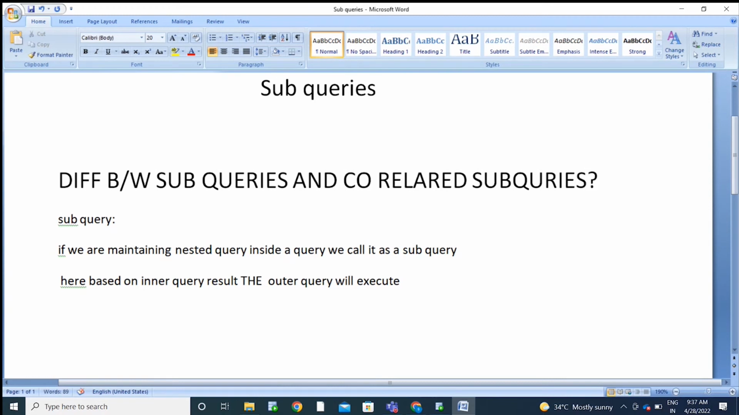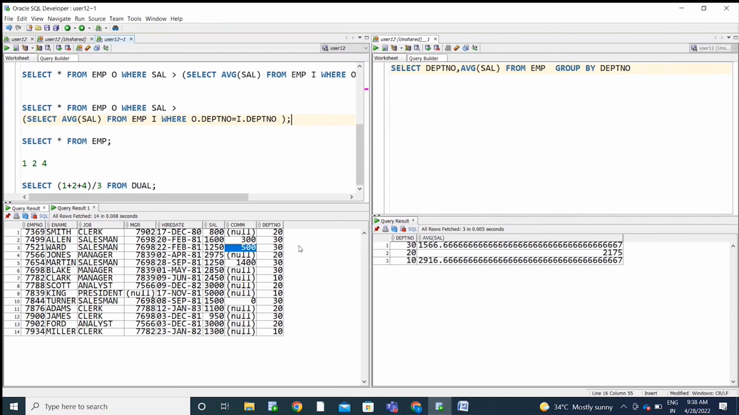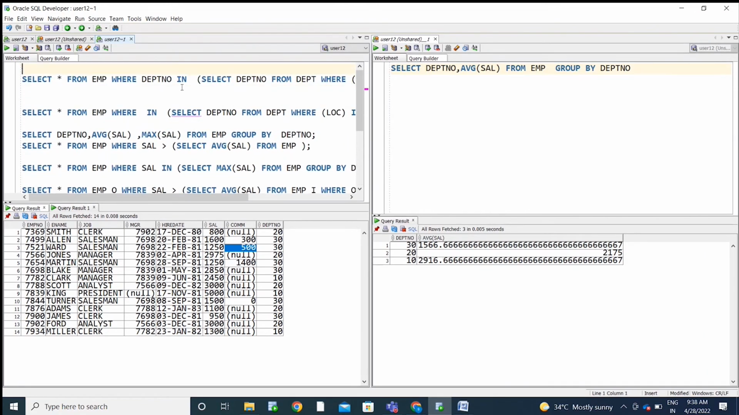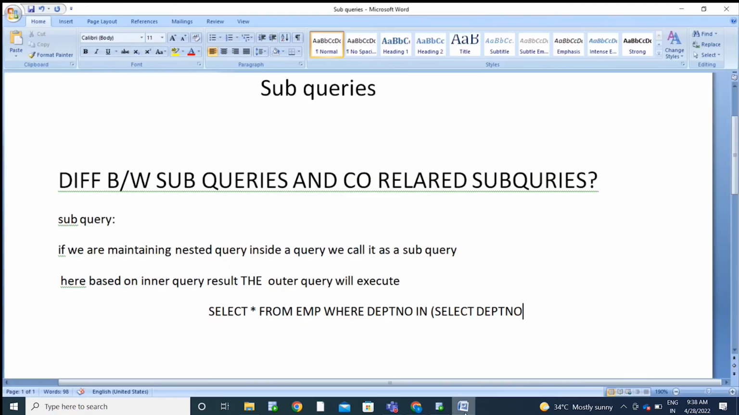Difference between subqueries and correlated subqueries. Okay, now see the difference. Let's start from EMP where the meeting number in. And then let's copy this. Don't want to waste the time as well. Okay, so now copy this. Paste it into this.